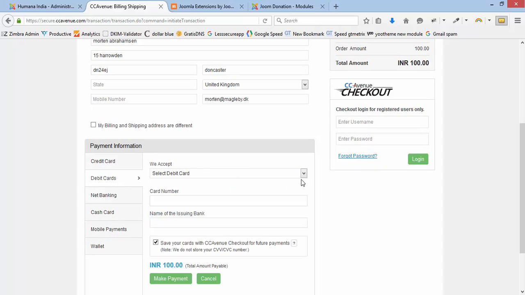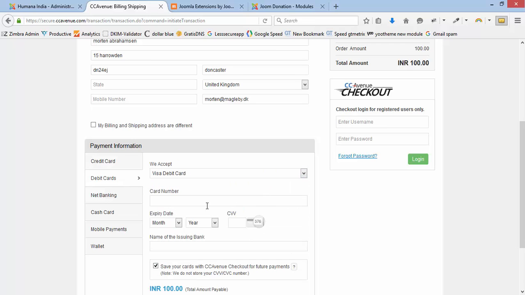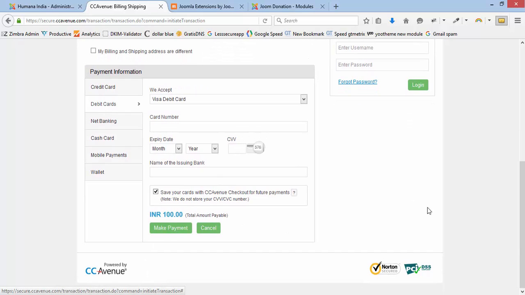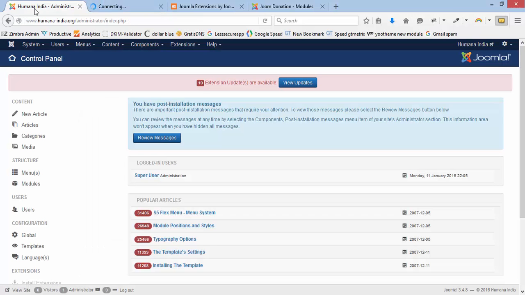Anyhow, you go to debit card, you select what you have, you put in your card, month's expiry, and you make the payment. What happens after the payment, I'm not sure, but we have to see that when it comes. Maybe you should take some screenshots and tell me what happens. So this is basically the walkthrough of the donation. And if you go to the back panel, there are two places where we have to enable or configure the setup.